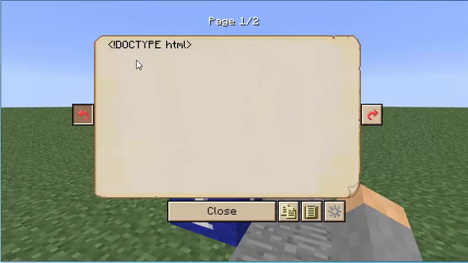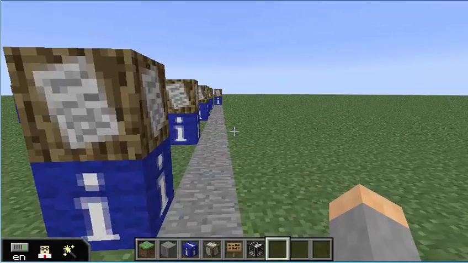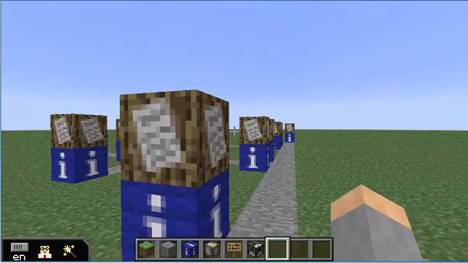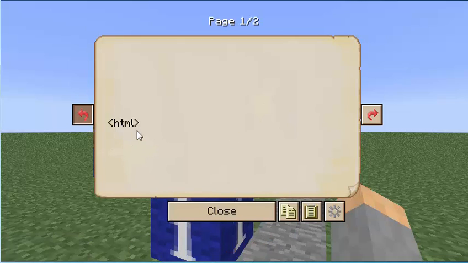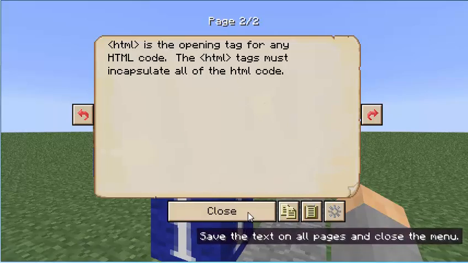First info block says doctype HTML. They're actually going to enter this into their text editor, and it gives an explanation that this code tells the browser that the following code will be in HTML5 format. Continuing down the path, the next info block gives them the HTML tag, which they will type into their text editor. It explains that the HTML tag is the opening tag for any HTML code. HTML tags must encapsulate all of the HTML code.